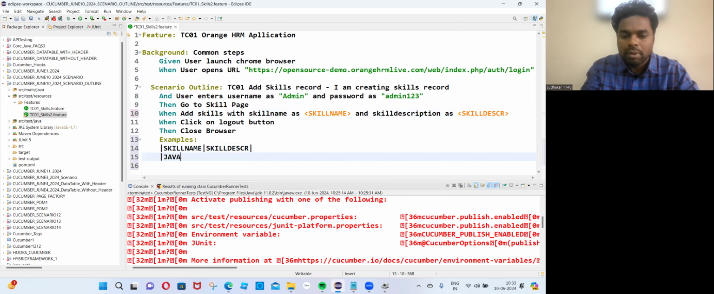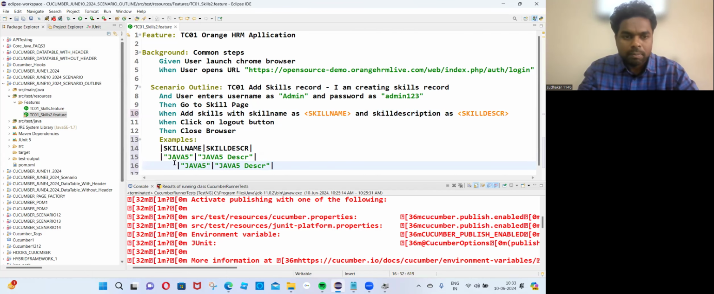Java 5, I think we have to give within the double quotations, right? Java 5, Java 5 description. Similarly, one more record I am creating. Already this record got created.